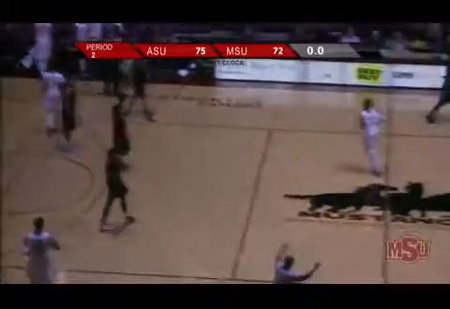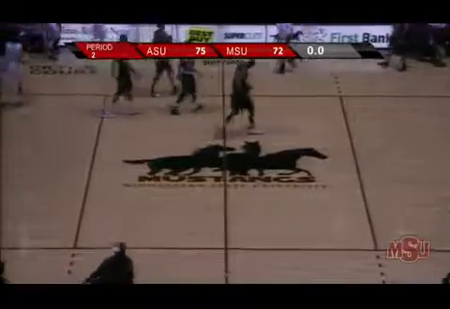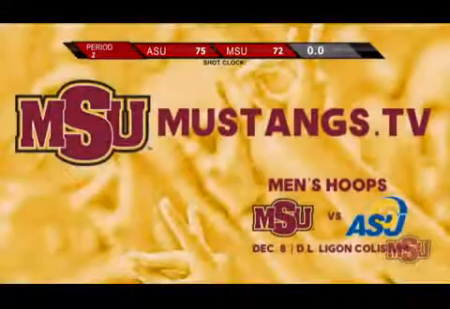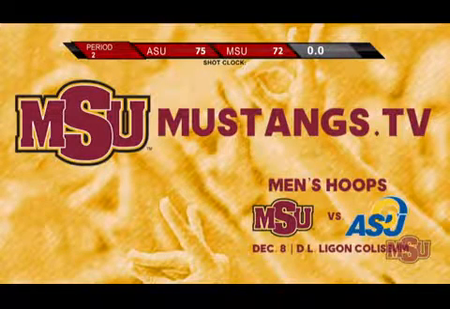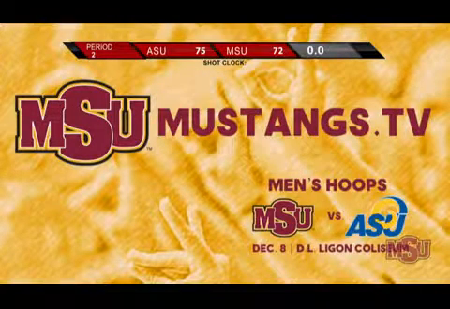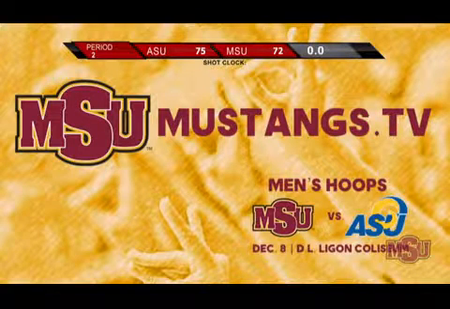No good. So the Mustangs will be sent to a third straight loss. Mustangs fall to 6-4 on the season, 0-3 in Lone Star Conference play. Angelo State improves to 6-0 and 1-0. Your final, Angelo State 75, Midwestern State 72.